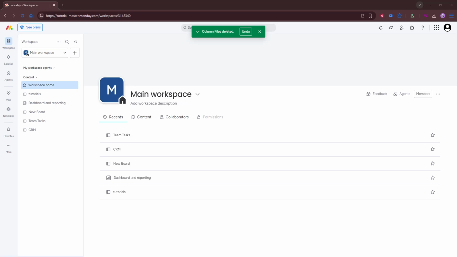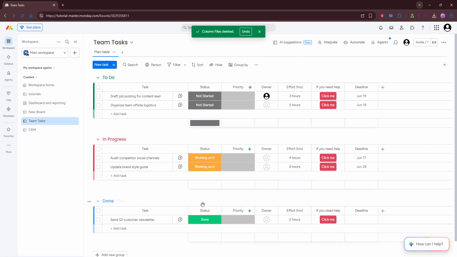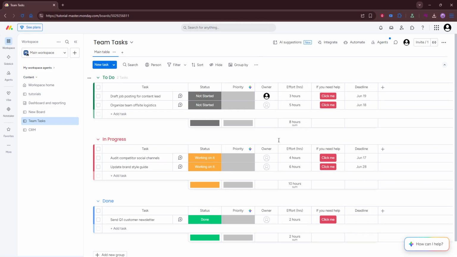In today's video, I'm going to teach you how to add and use a formula column in Monday.com. To get started, open your Monday.com board where you want the calculation to appear. Make sure you're on the correct board before making any changes, especially if you manage multiple projects or workflows. The formula column is useful when you want Monday.com to automatically calculate values based on other columns in your board, which can save time and reduce manual errors.